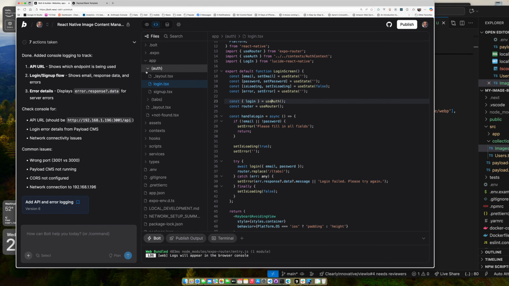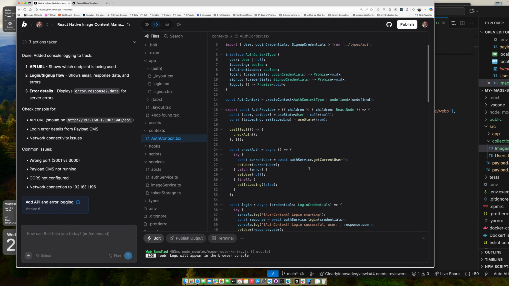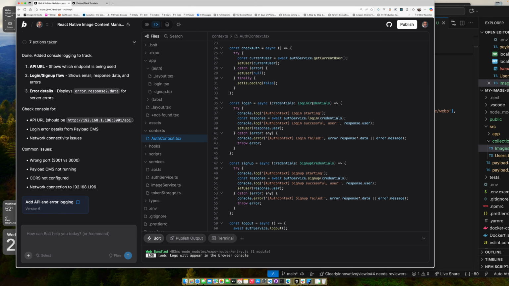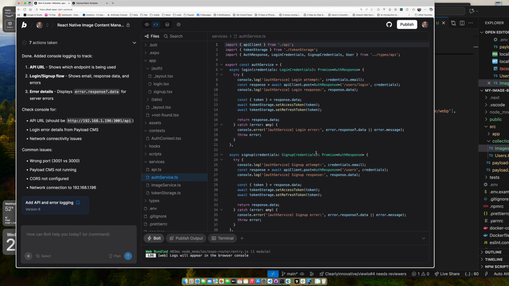So if I poke around, useAuth comes from context, auth context. So we look at login. We're passing in the login credentials. Nice to see it's using TypeScript. Would have been nice if it JSDoc'd this, but it didn't. And then it calls our auth service, and let's go to our auth service. And then we're in our auth service, and it created this.